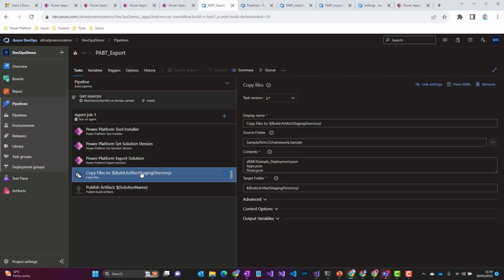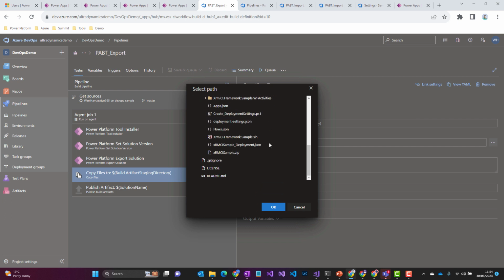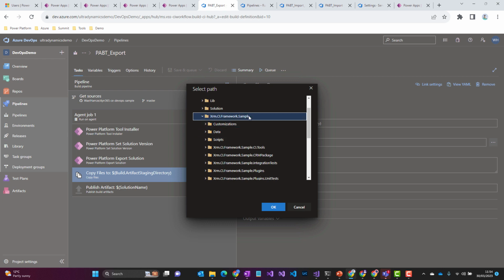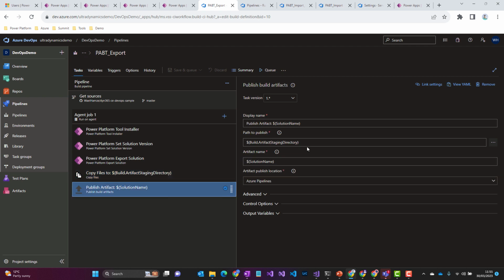The only thing that I need to do is to copy that configuration file into the build artifacts. If you look at this folder, this is the repo in GitHub. You can see I've got these deployment JSON files in here. All I have to do is specify that I want to copy these files from that folder into the build artifact staging directory. So this is the JSON file. And then when I publish the artifact, I'm publishing not only the solution zip, but also the configuration file.